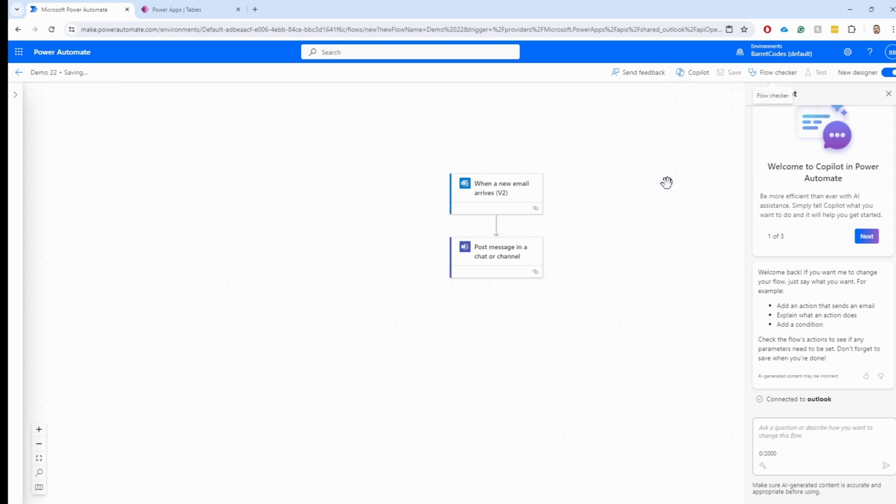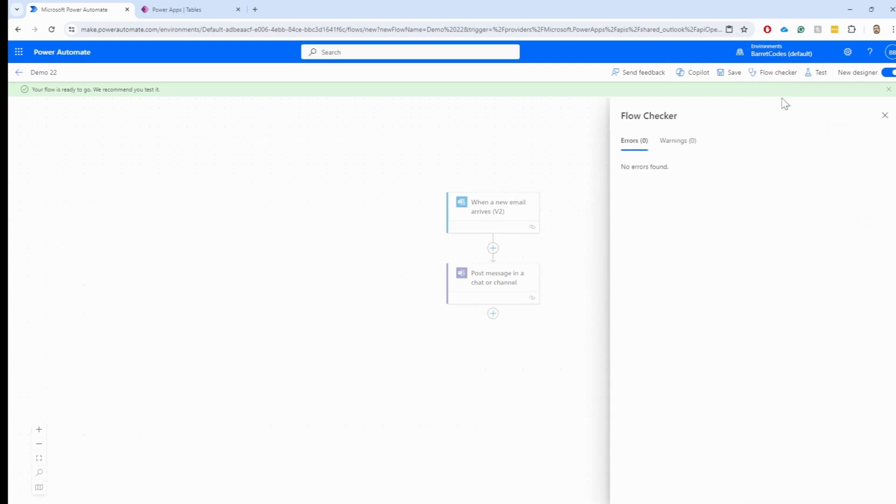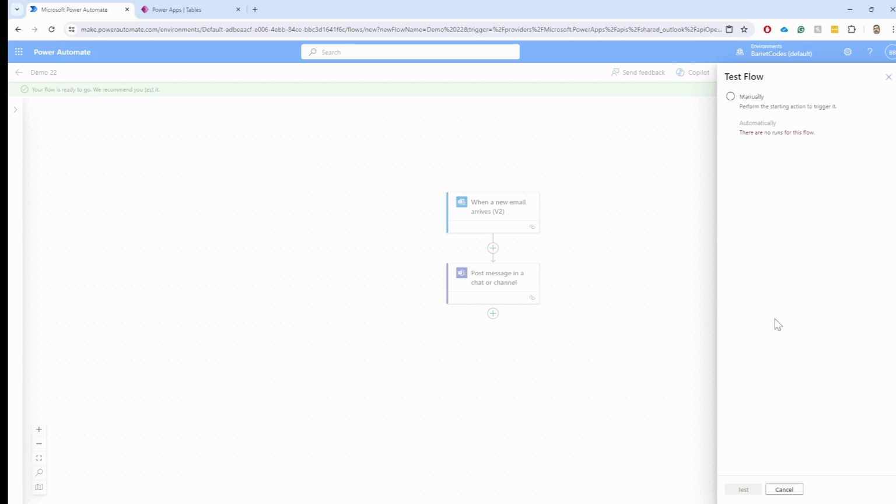So let's save that. And when you save it, it'll do an automatic check. If it's good, you'll see this ready to go kind of thing. Also, at any particular step along the way, you can do a manual check. So, do that. In this particular case, I've got no errors or warnings. And then if you want to run a test, you would click test.